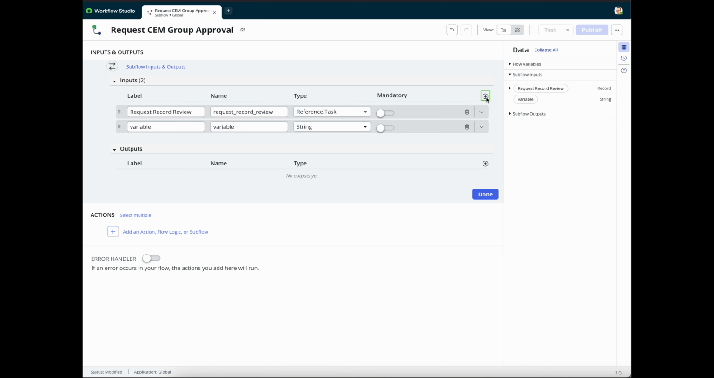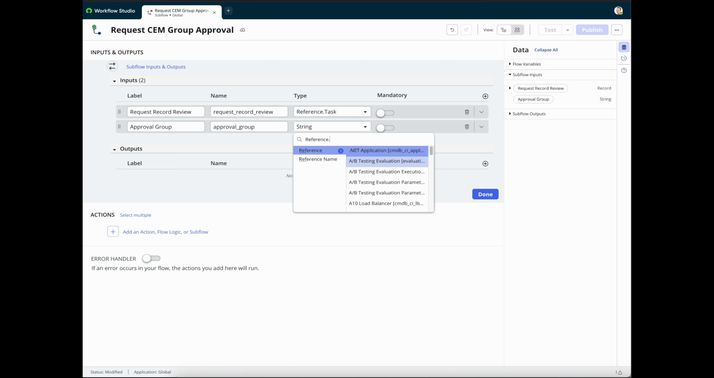Next, we also would like to configure our approval group, since this Subflow is actually dedicated to the CEM group. So it would just make sense to create the reference table mapping of type reference table to the user group.